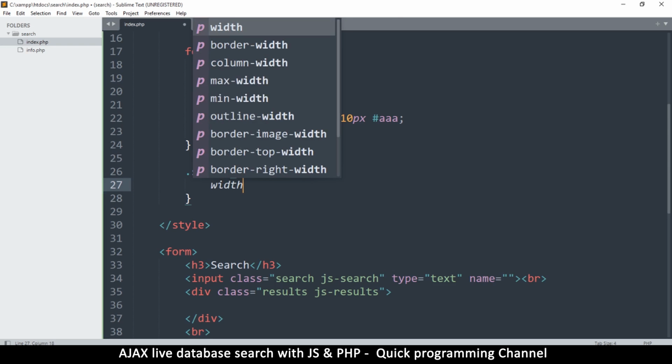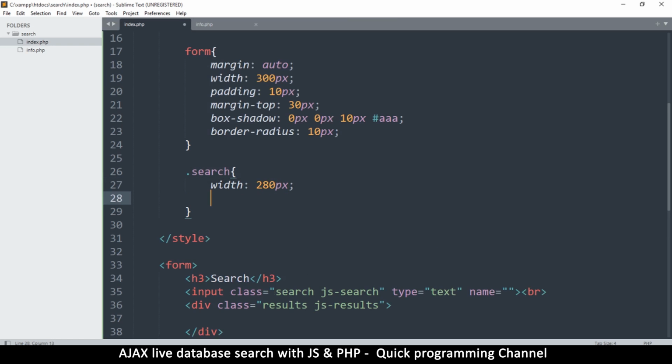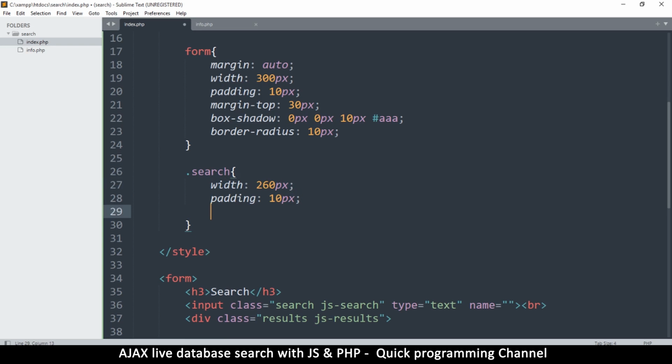I'll put dot search because it's a class. I'll say width, that's 300 pixels, so I'll just put 280 pixels. And then I'll do, what else do I do here? Some padding, 10 pixels. Now keep in mind that any padding in here has an effect on its width. So since it's padding 20, I think let me put 60 here so that we have enough space. And then what else?